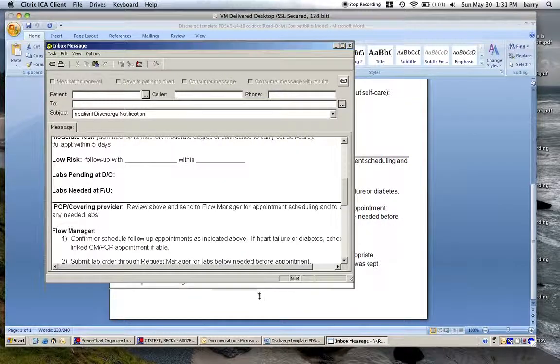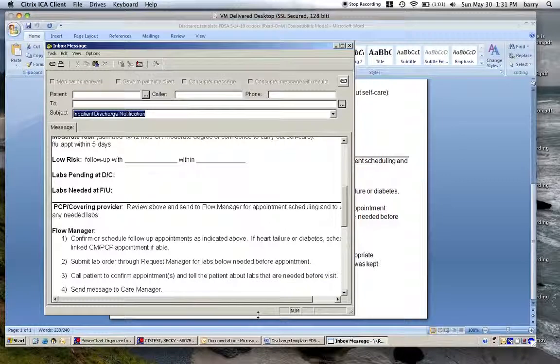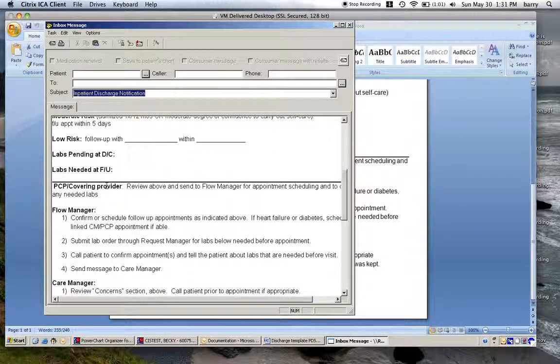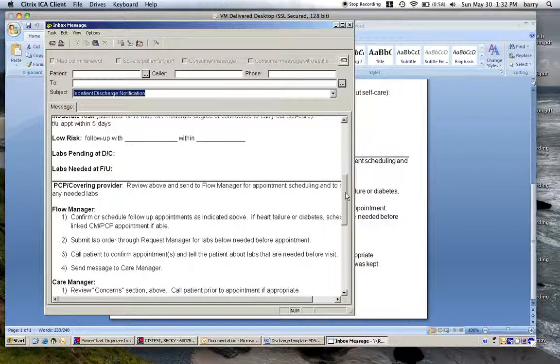This message, when it's routed to the primary care provider, also goes to someone called their flow manager, and there's instructions here for the flow manager, which include making sure that the follow-up patients are scheduled, making sure that the lab will know about the labs that the patient needs when the patient arrives at the lab, calling the patient to confirm the appointments, and then forwarding this message on to a patient's care manager.